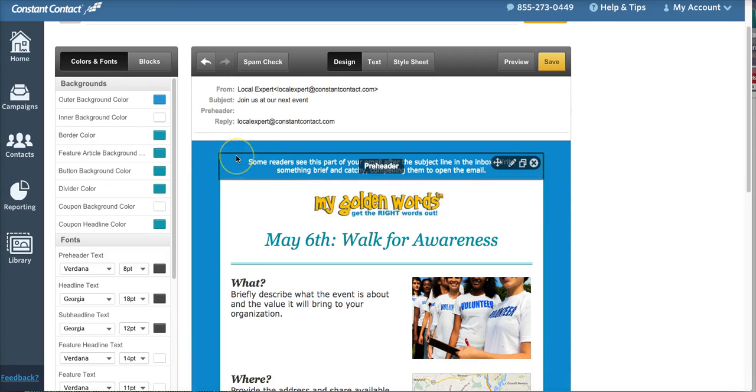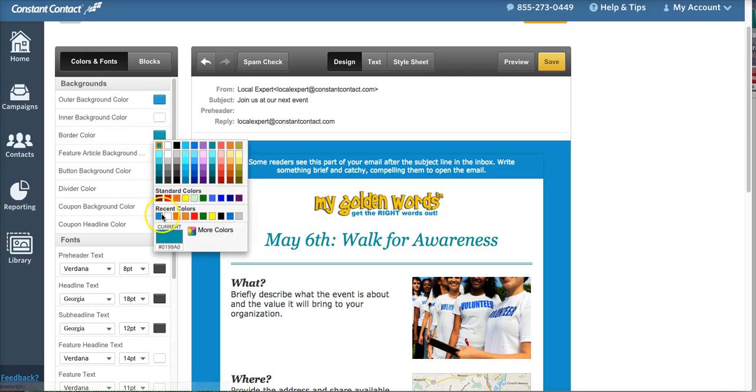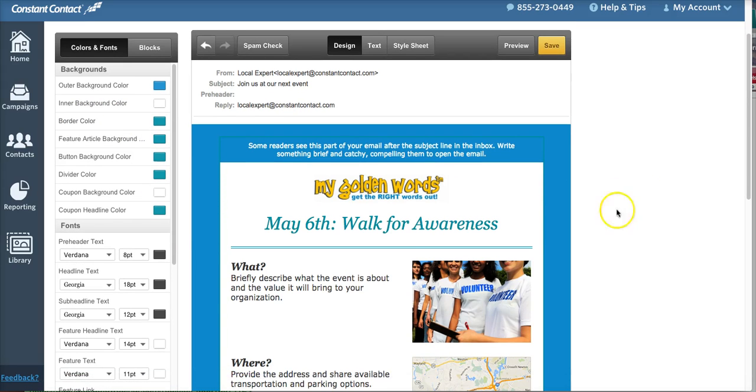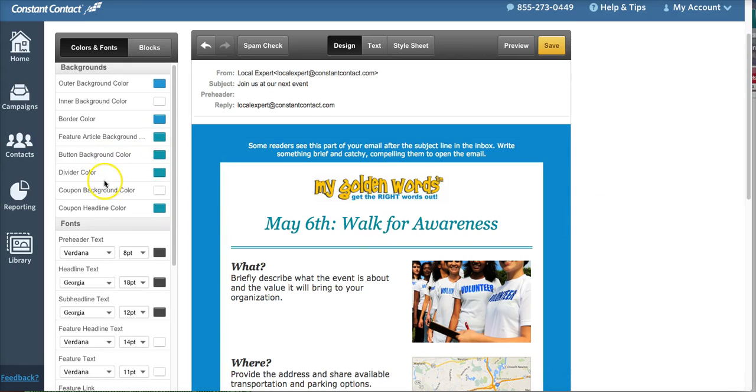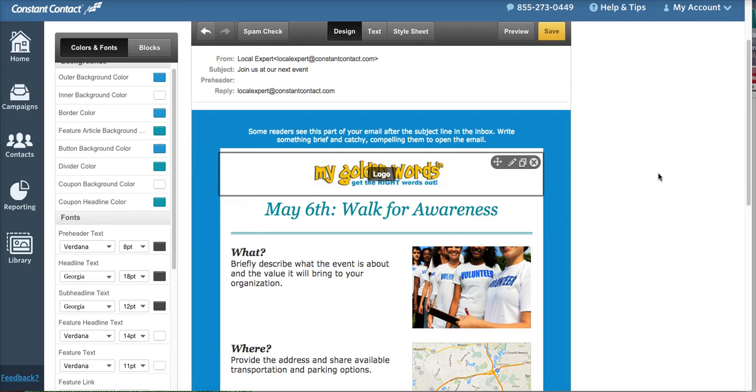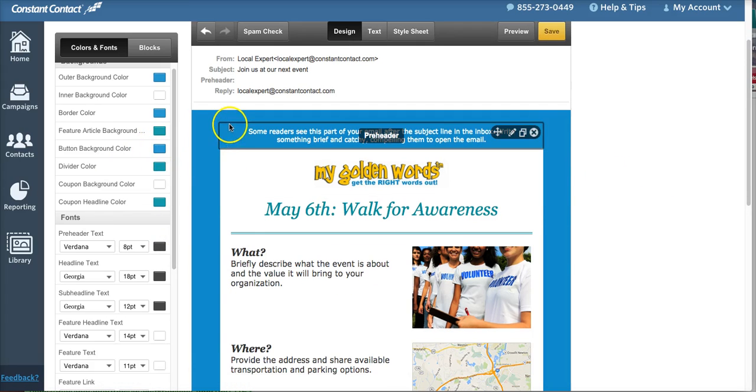Now I've got a little green line here and I'm not sure why, but it's some sort of a border. So let me look at border color over here. See that border color over here? What if I change that and make that color blue too? Is that going to change it? No, that didn't change it. So maybe I'm going to do the button color background change. There we go. That did it. Or did it? I'm not sure which changed it.